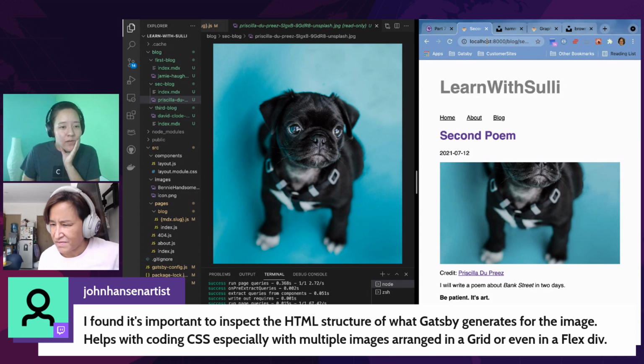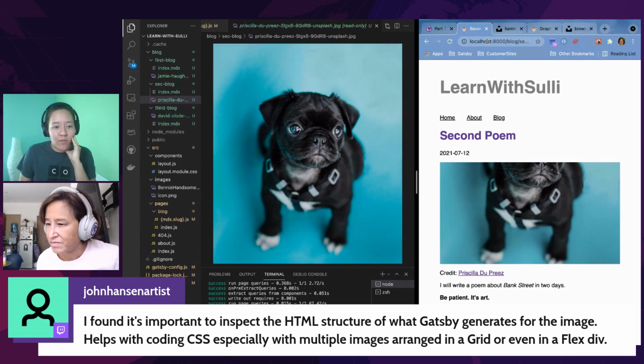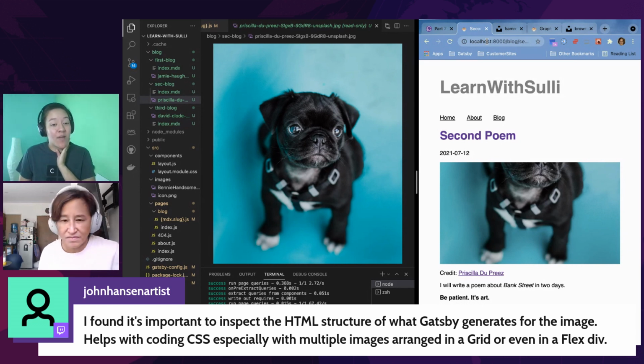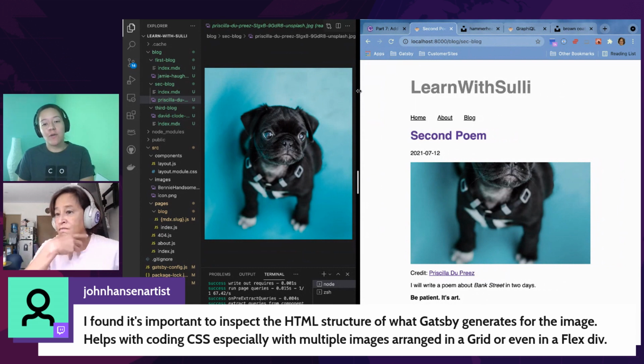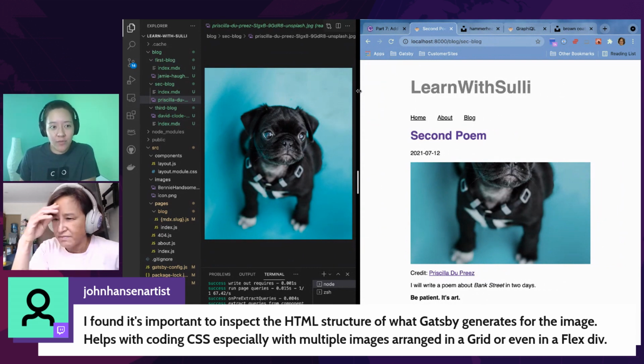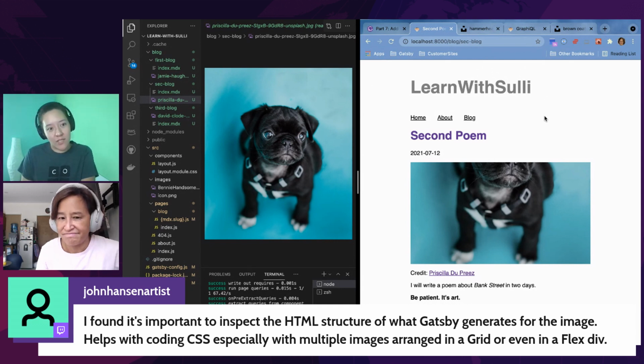Okay, so they say, I found it's important to inspect the HTML structure of what Gatsby generates for the image, which helps with coding CSS especially, especially with multiple images arranged in a grid or even in a flex div. Yeah, that's a good point. Inspecting the HTML is a good idea. Just generally, if you can't figure out what's going on, then inspecting the HTML is a good way to see if things match up with your expectations. And if not, where they might be going wrong.